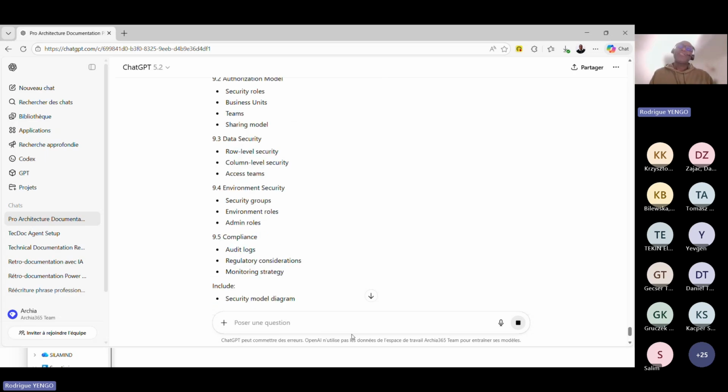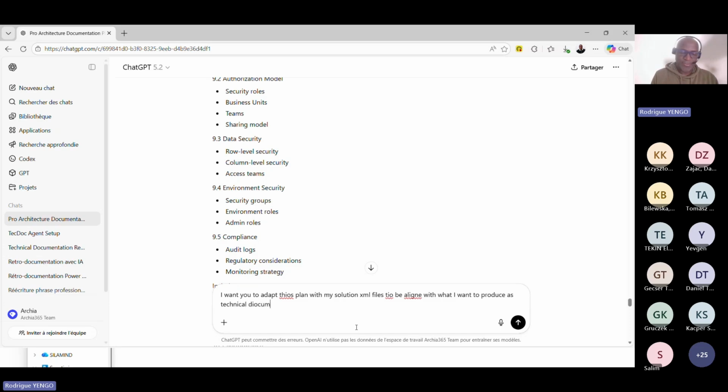And the second time, I will say, I want you to adapt this plan with my solution XML files to be aligned with what I want you to produce as a technical documentation specialist. Okay, and I will give it my files.